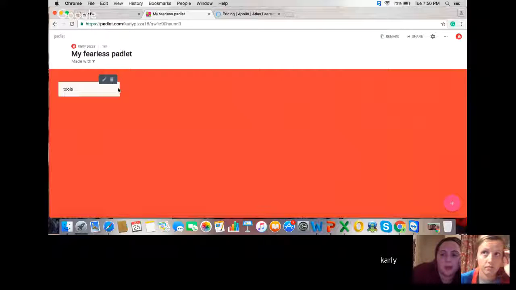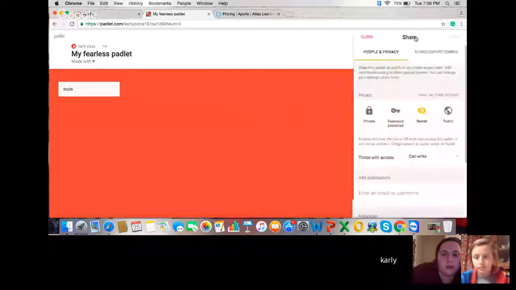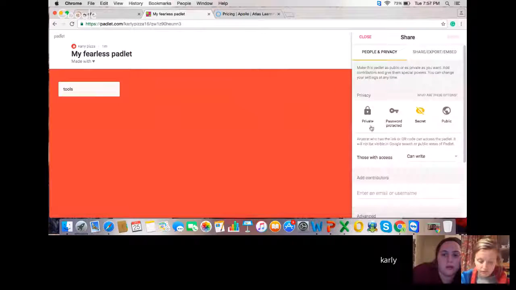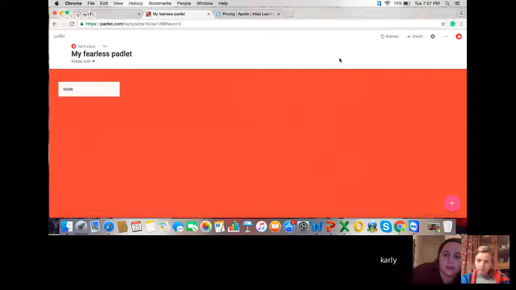And share your Padlet a couple different ways, kind of like in the beginning. You can make it completely private, so the only people who see it are the editors. You can make it secret, which is pretty much the same thing. You can make it password protected, so you have to have a password to be able to view it. You can make it public so anybody can see it, or you can just get a shareable link, kind of like how we have to do with Google Docs, and you can send it to people and they'll be able to come in.